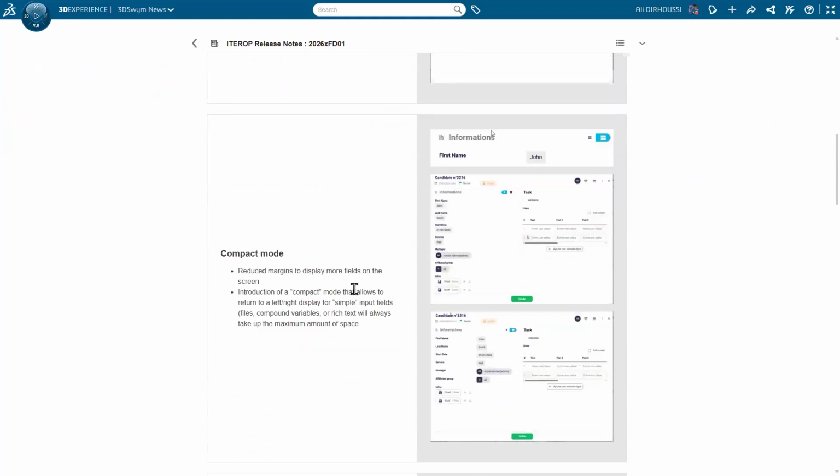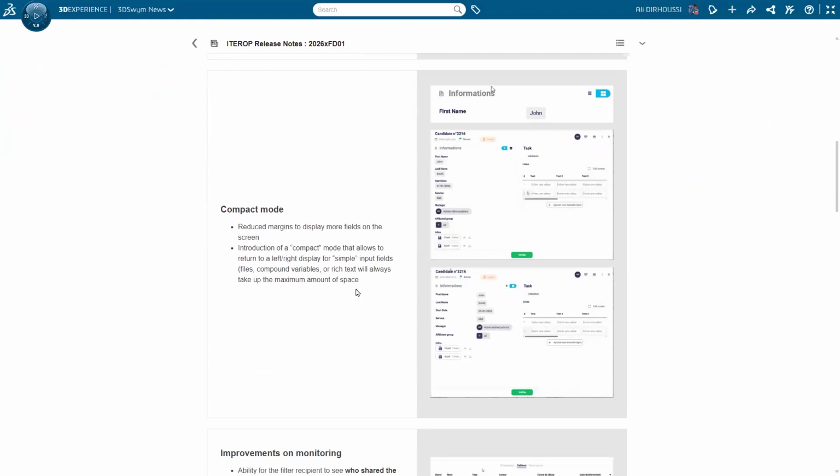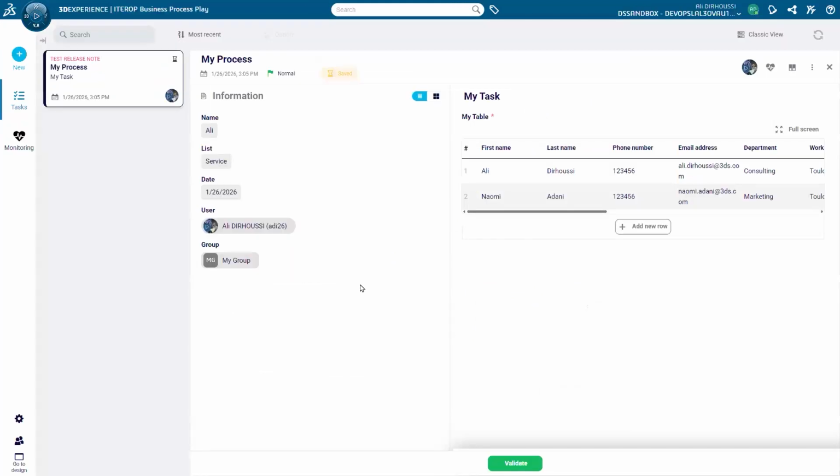Another improvement in the new player interface is the compact mode. So same thing, I will show you directly so that you can better understand what's new. Okay, so same task right here with my composite variable on the right. This time, let's have a look to the left side, the information side of my task.